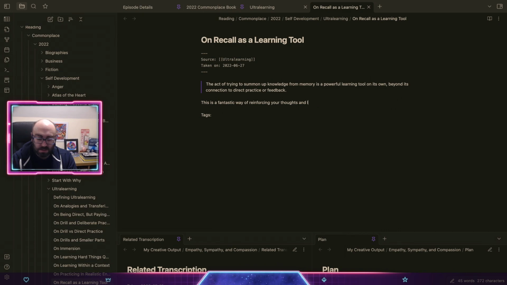So this is a fantastic way of reinforcing your thoughts and learning by focusing on what you've learned and thinking about how it might apply to other things, or the way in which you learned it can help to reinforce the lessons and teachings.